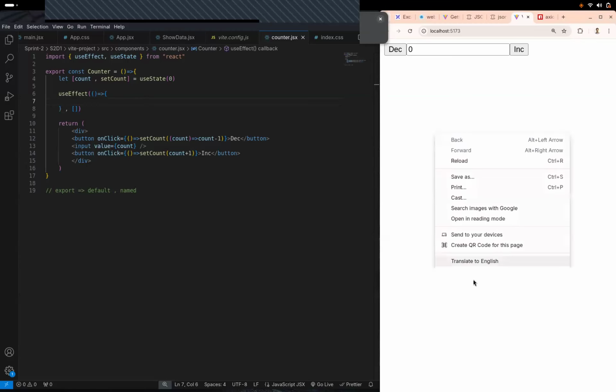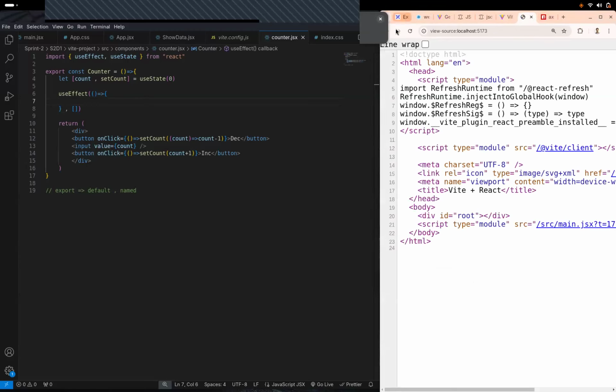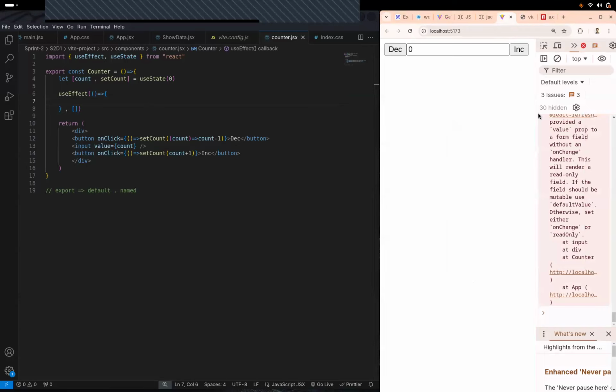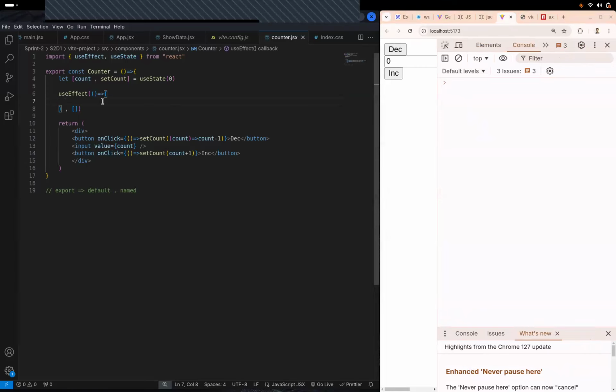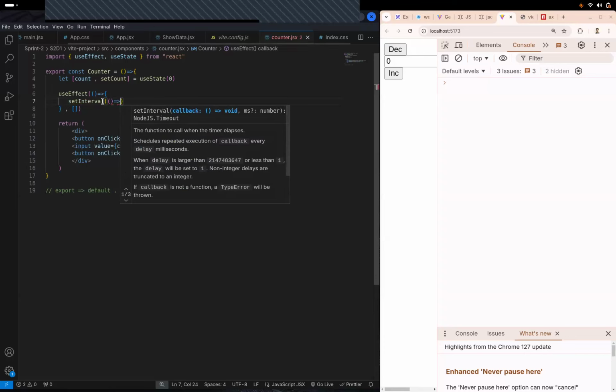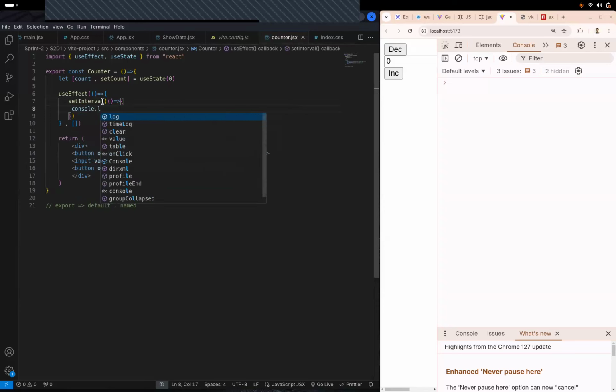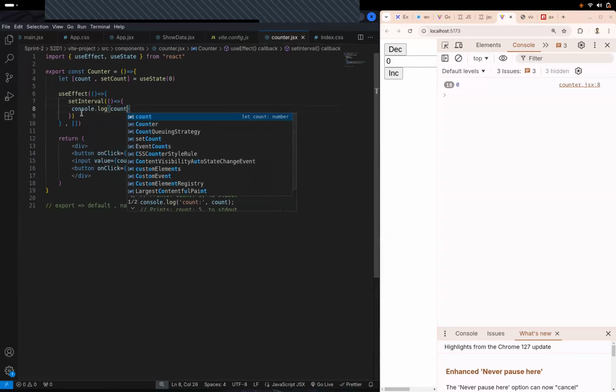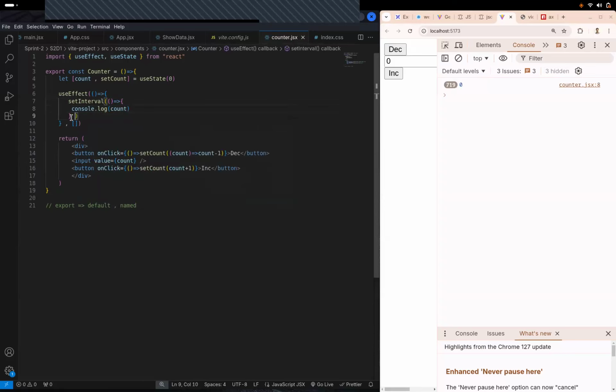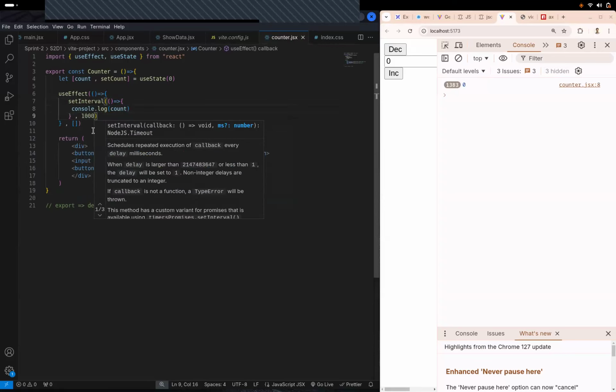Maybe we can use it to print, right, to console. Over here, whenever a change is happening, I want to set a setInterval, and what the setInterval does is it basically consoles the count. And it consoles the count every 1 millisecond.